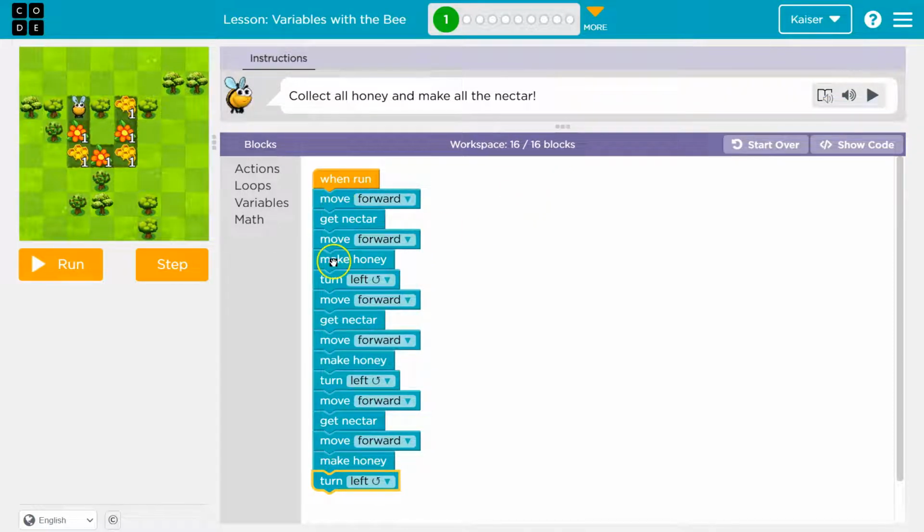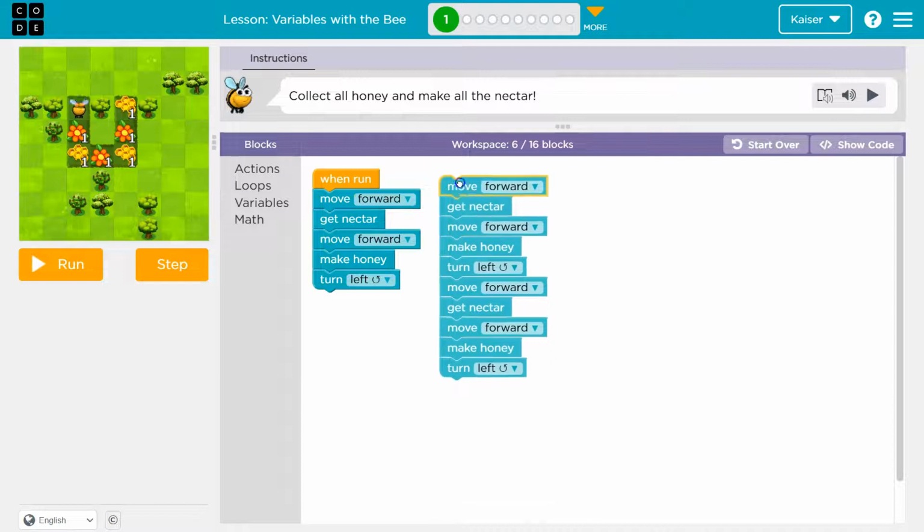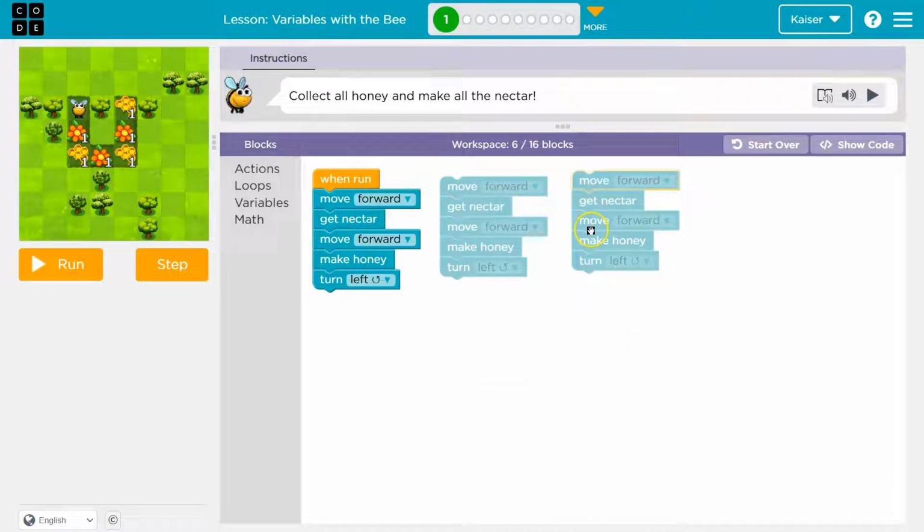Move forward, get nectar, move forward, make honey, left. Move forward, get nectar, move forward, make honey, left. Move forward, get nectar, move forward, make honey, left. These are identical. So instead of doing this in 16 blocks, again, identical, what if we did something like this?